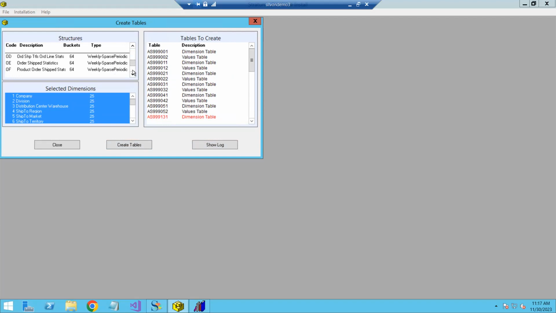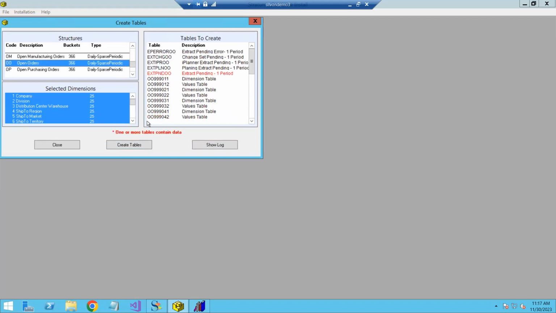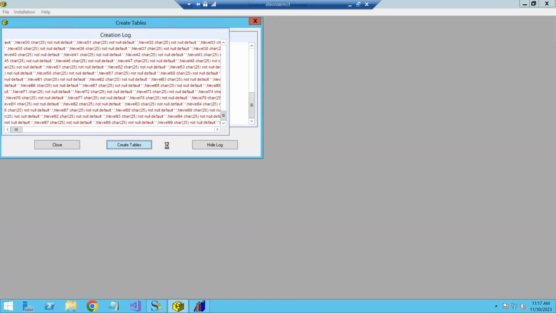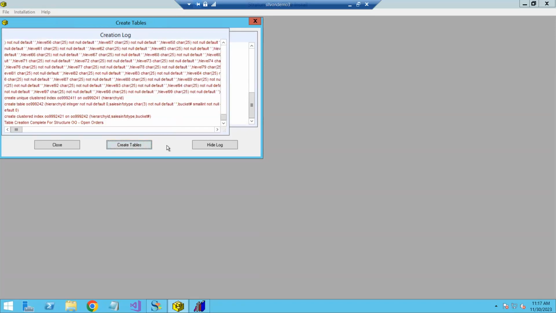I also had open orders, and you guys are going to have more. So make sure you have a list of which ones you want to work with and maintain. Here's open orders. There's the 23, 24 tables I just created. And I'm going to do the same thing there. I'm going to click on create tables, and it's going to create those tables.